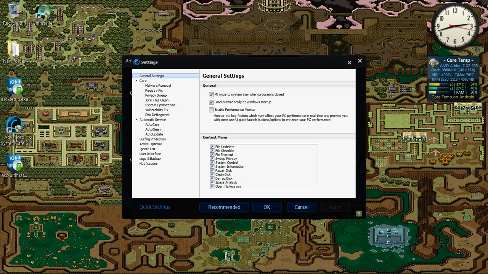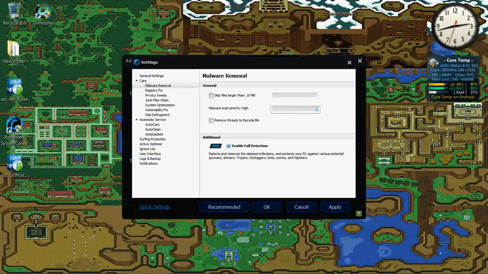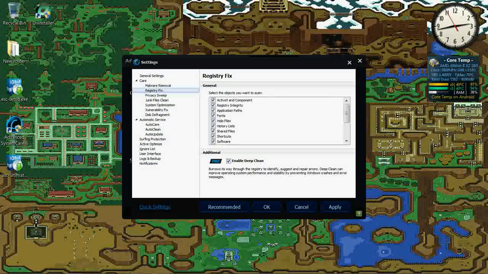To change some of the settings, you just click on the top and hit settings. On the malware removal, I recommend having this on high. Also buggy. If you have the Pro version, this will be checked. Anything that says Pro right here means it's for the version that you bought. If you have the free version, these will be unable to be checked until you actually purchase it.